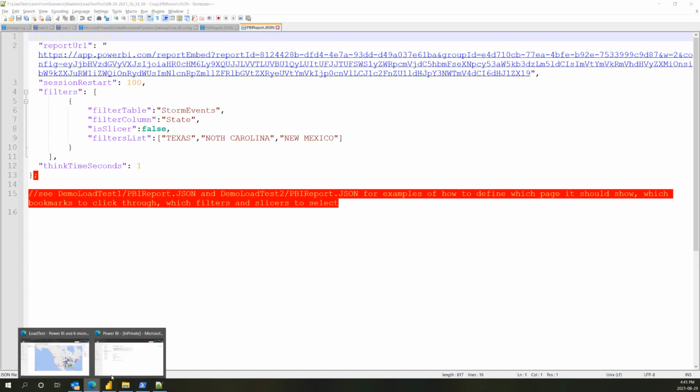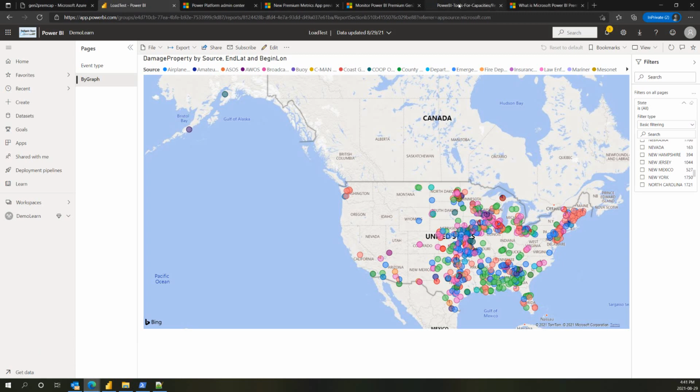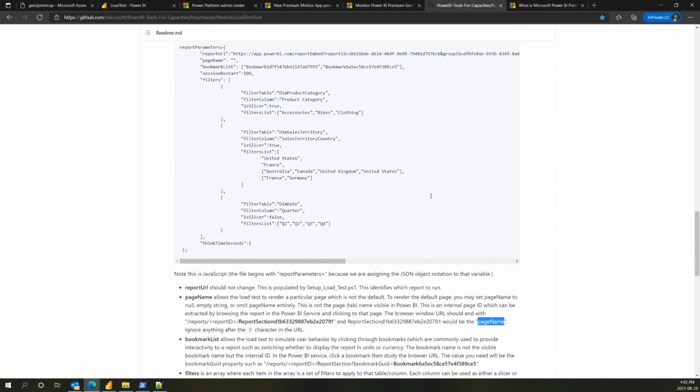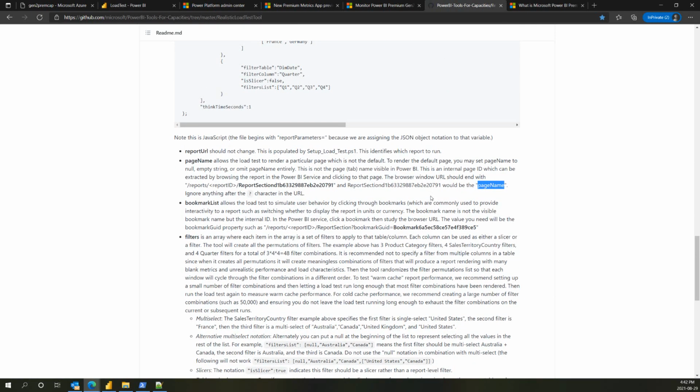If we go back to our documentation, they do talk about it. They say that you can add a page name as a parameter over here, and it would be a page name. So we can add a page name parameter here.